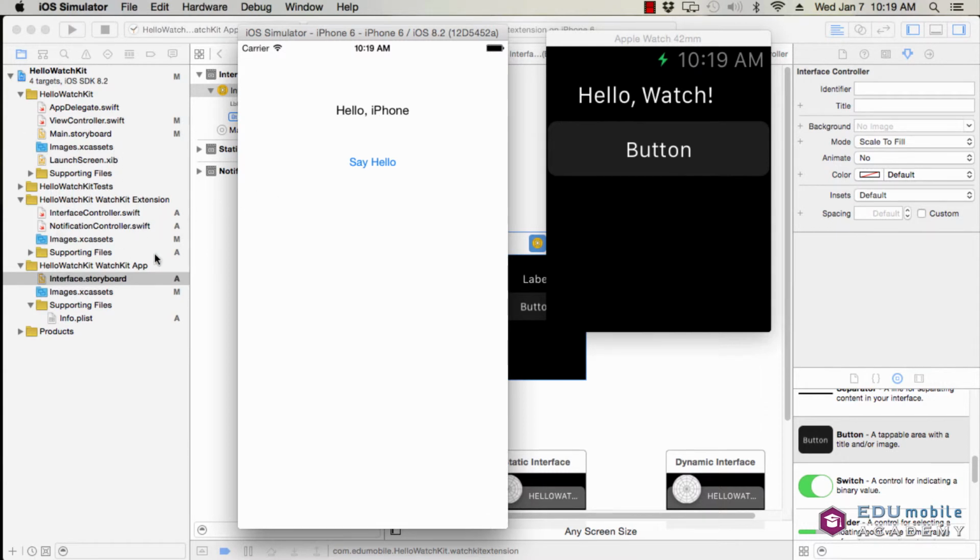These two things can communicate to each other. We can get information from the phone to the watch and from the watch to the phone, and we do that through the interface controller, the WKInterfaceController object for each scene in our app. We'll talk about that in upcoming units in the course.